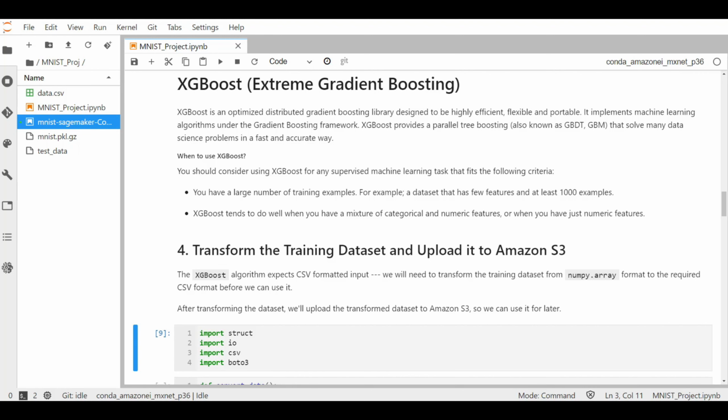The question that comes to mind is, when to use this algorithm? Well, it can be used for any supervised machine learning task that has a large number of training examples. For example, a dataset that has a few features and at least 1,000 examples, just as in our case. It can also be used in cases where there's a mixture of categorical and numeric features.